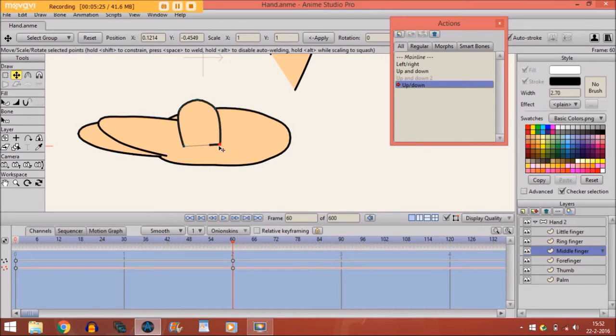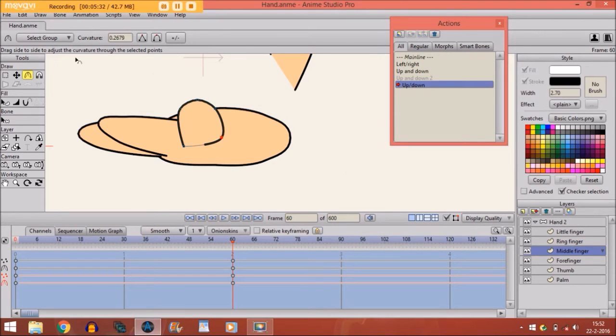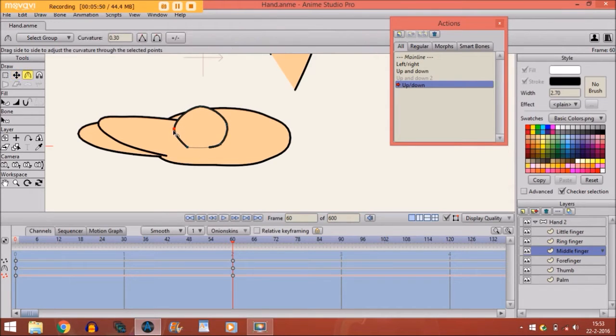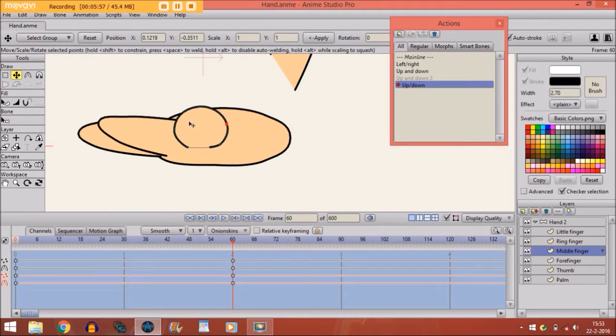And this one is too sharp, so I take the curvature tool and I just make it less sharp. And let's just adjust the points. Like this. And for this, take the curvature tool also, so that it looks more like this. Same with this a little bit. There we go.